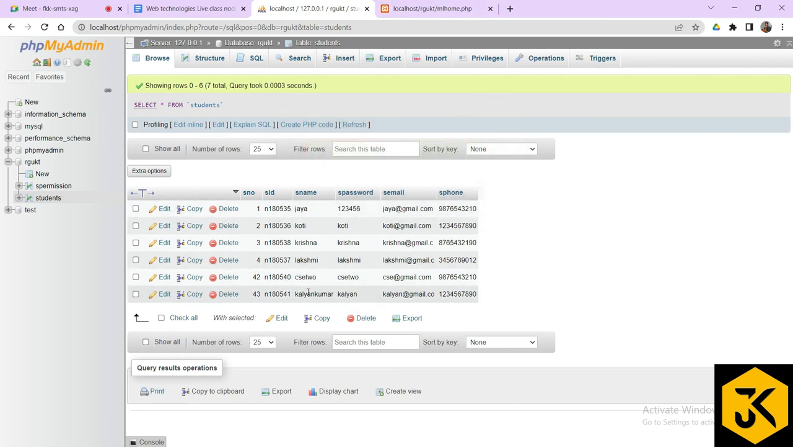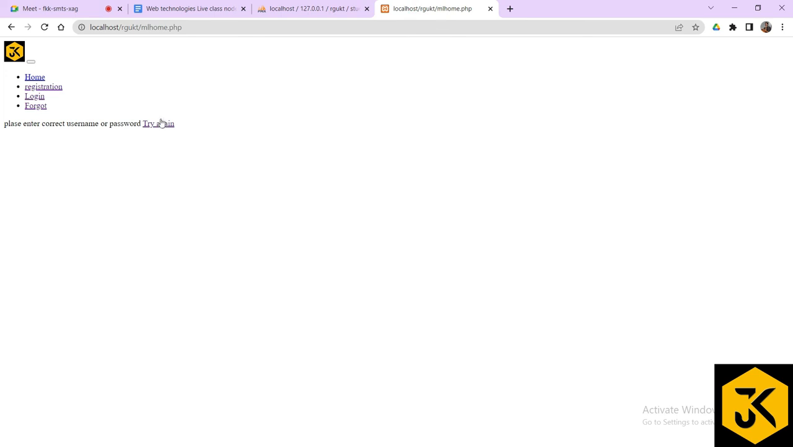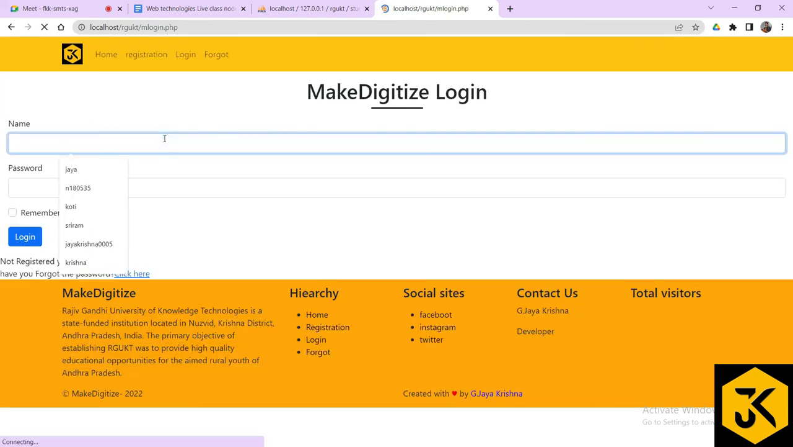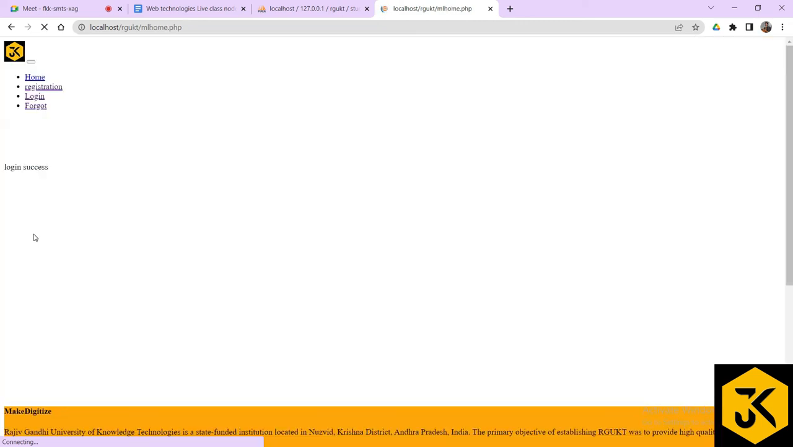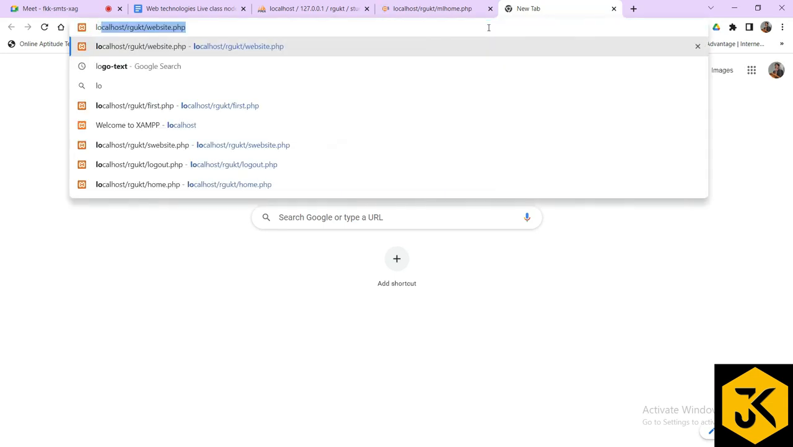The password is, see what happened in the previous problem. We have two rows with the same id. Which one is it going to take? It is going to take the first one. So the password is Kalyan actually. That's the reason you are getting a certain name. So I'm going for try again. N180541, password is Kalyan. I click on login. Login success.